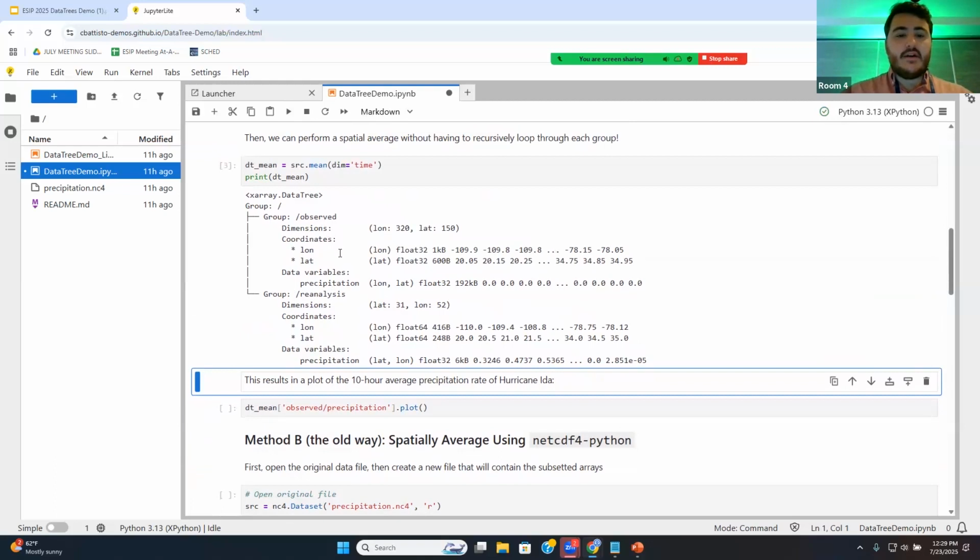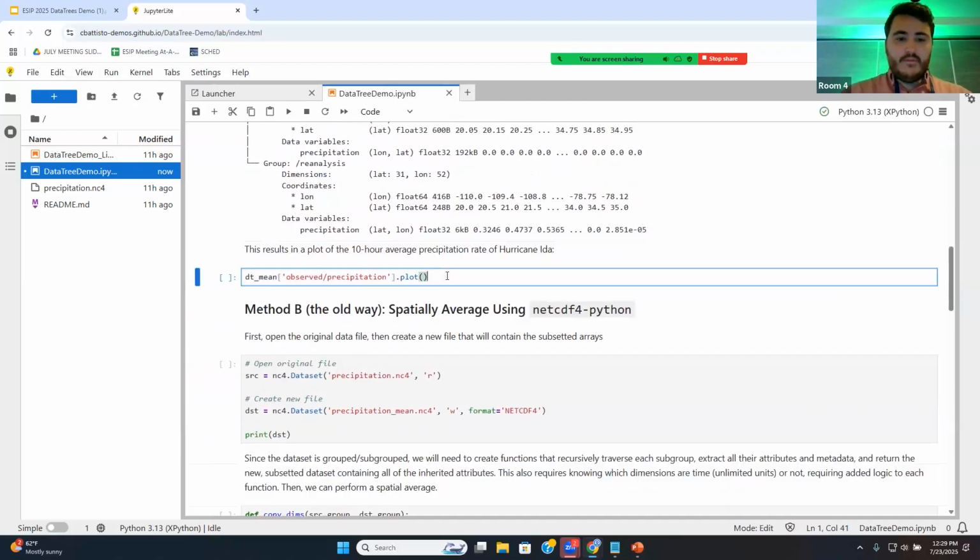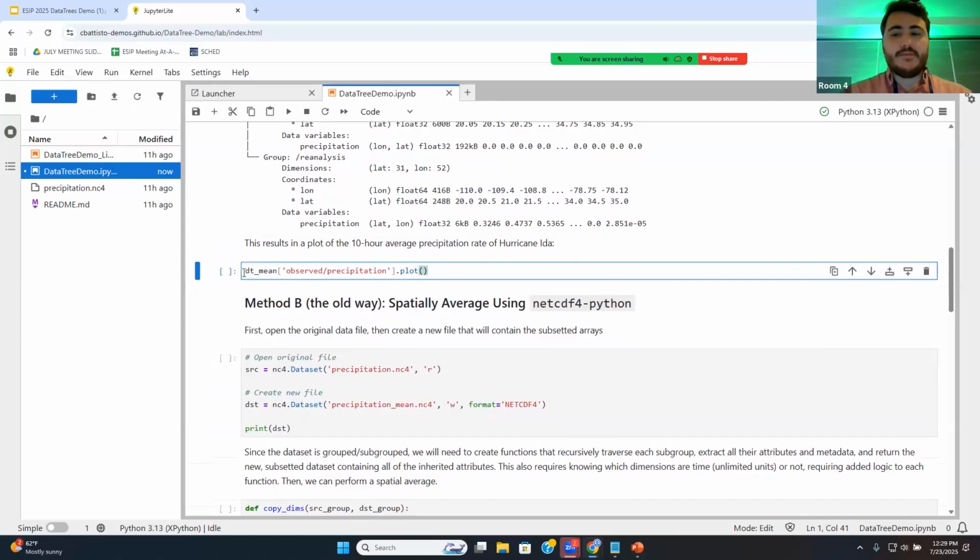And so you can see that when I run this mean, it reduces that time dimension because we did that over that dimension by specifying it with mean. But you could see that I've got all of those different attributes and dimensions inherited throughout each of these groups. That's really useful because now all I have to do is just call the group and then the variable by using a simple string and then the built-in plotting methods. And so you can see I've got this new subsetted variable called dt_mean.